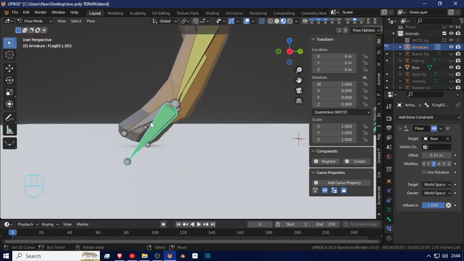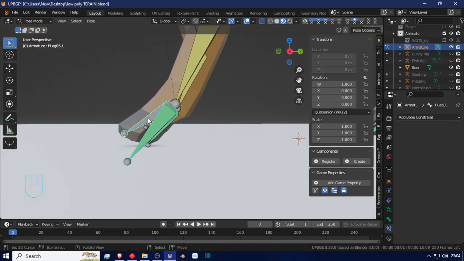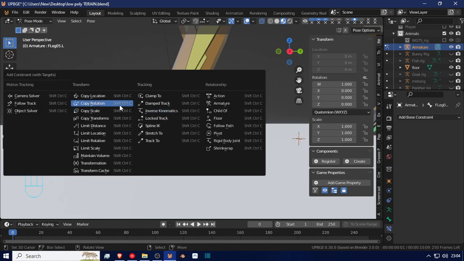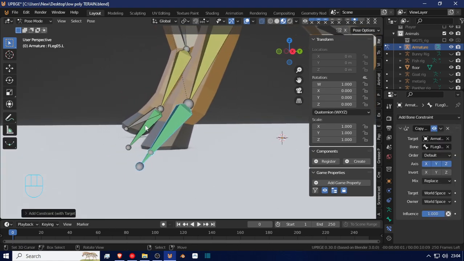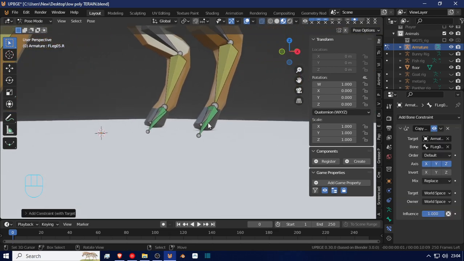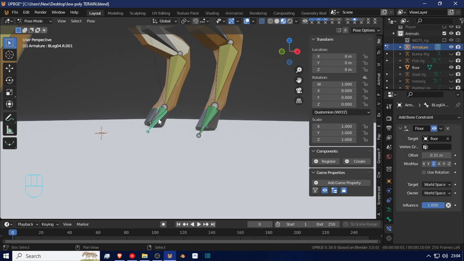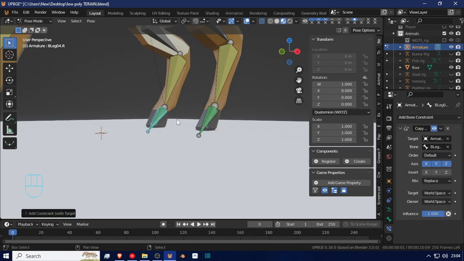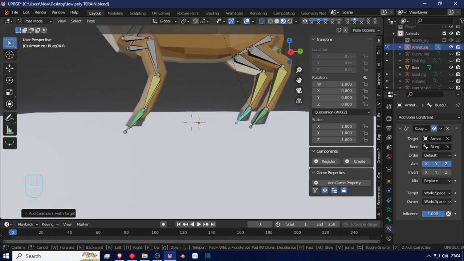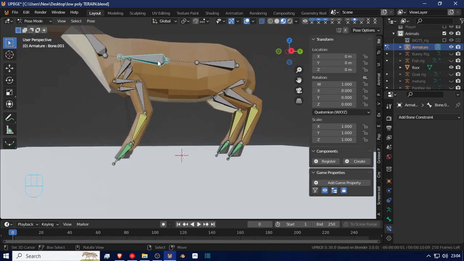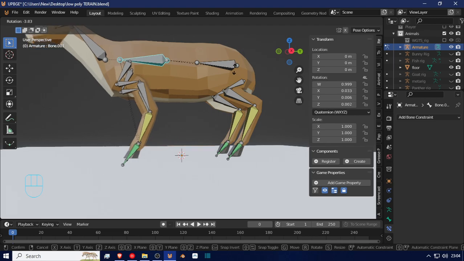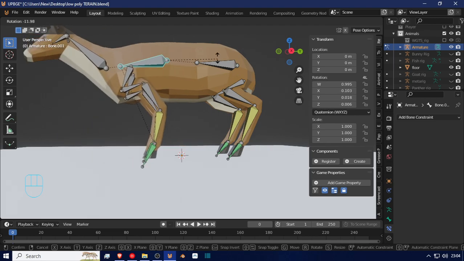Now I'm gonna need to select this bone, Control Shift C, and copy rotation. This one as well, Control Shift C, copy rotation. Control Shift C, copy rotation. So now the rotation should be fine. So when I rotate this one down, it will have the feet sliding up and down.